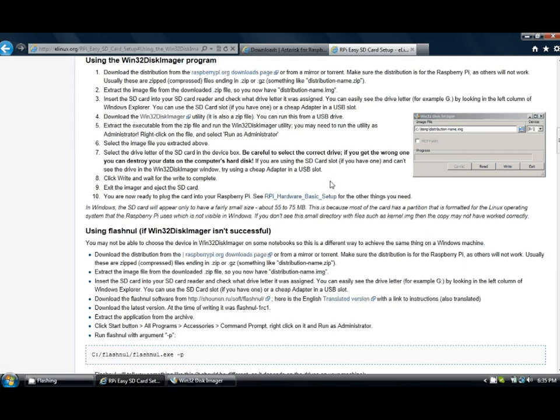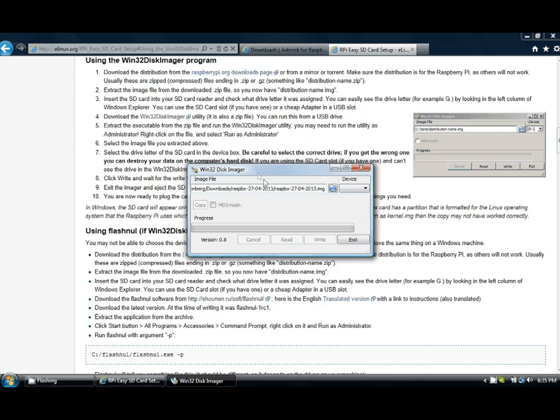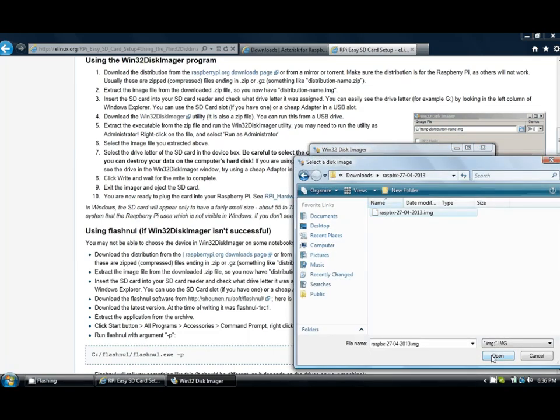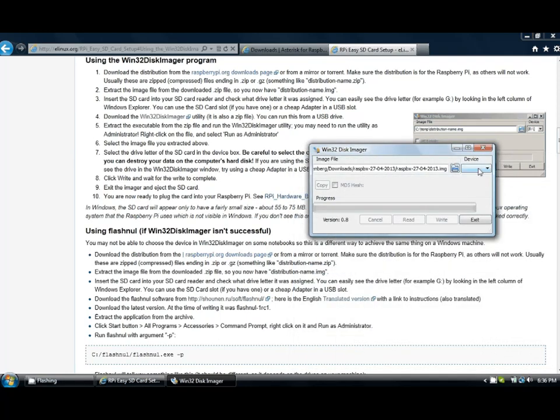So we've already downloaded the distribution we wanted from raspberry-asterisk.org. We've already extracted it, and so now we need to go ahead and insert the SD card into the computer and download the Win32 disk imager utility. Once we've downloaded the utility, we are going to navigate to that image file that we extracted from raspberry-asterisk.org. And under device here, we're going to select the device drive that Windows assigned to the SD card. And after you do that, go ahead and click write.